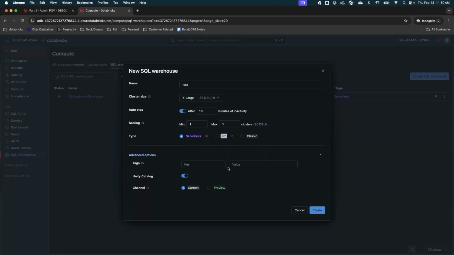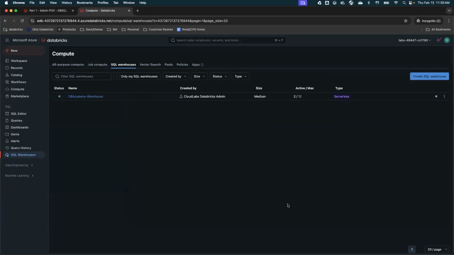If you go into advanced, you can add tags. Make sure you don't deselect the Unity catalog tag because you need to govern your warehouse, and then you can select the channel. The difference between channels, which are current and preview, is basically that you will have some features which may not be ready for production. So current is the most efficient way to use in a production environment, right? So this is how you will build any compute.